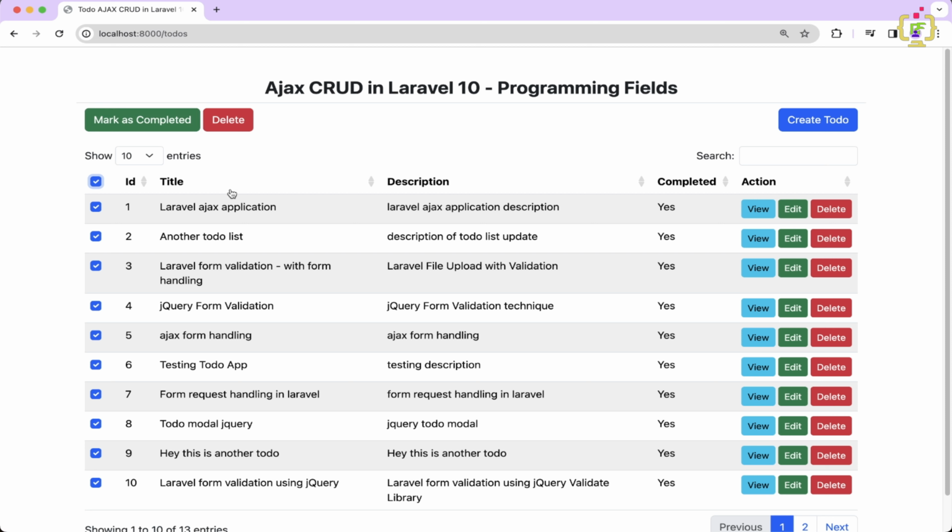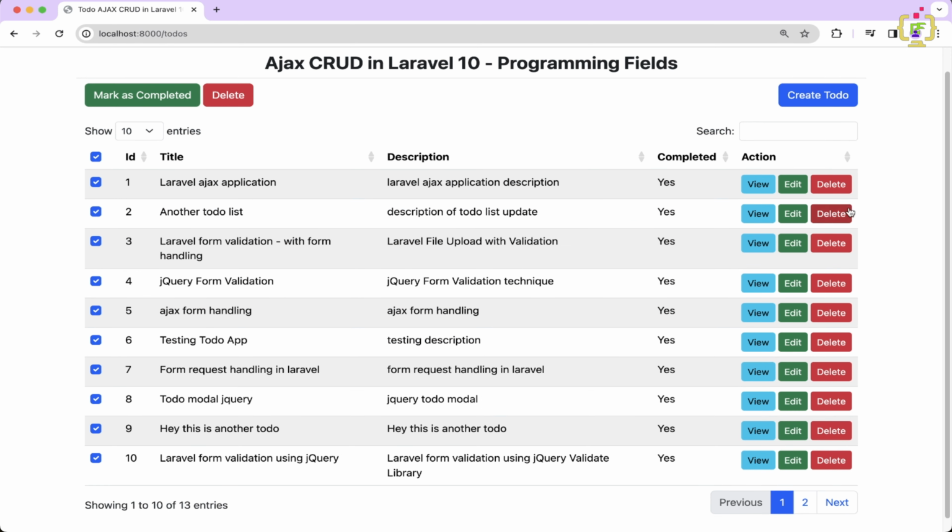But today we will be implementing this bulk delete operation, and after deleting the to-dos from the database, this data table should be refreshed without reloading the entire page, along with this count. However, we already implemented the single delete functionality. So let's continue with the bulk delete functionality.